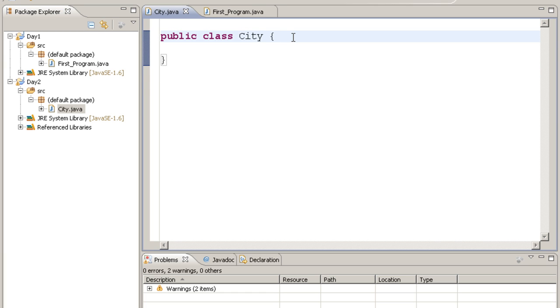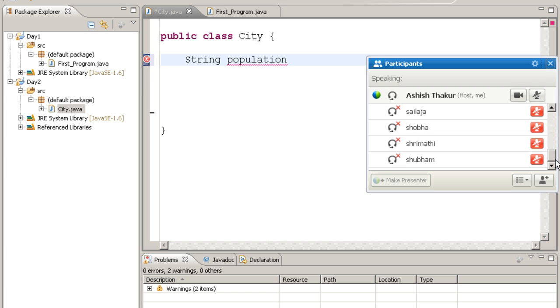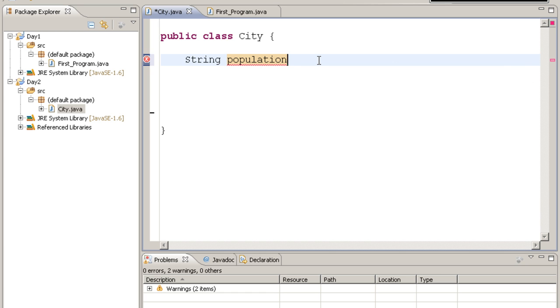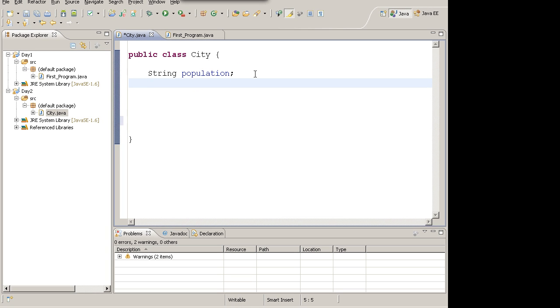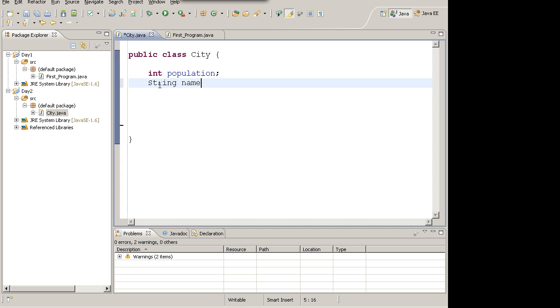Fine. Now what are the properties of the city? I can give properties of the city in a file. I can write over here string population. Fine. String population. This is one of the properties of the city. Oh, sorry, int population. Right. String name. This is another property.